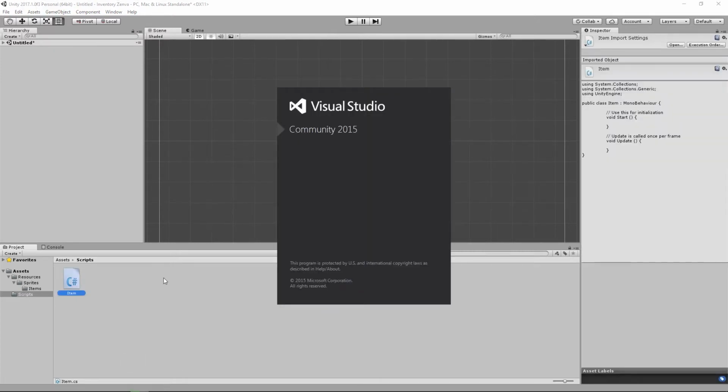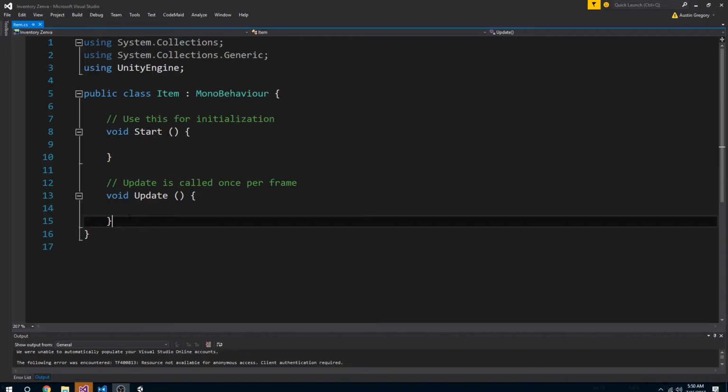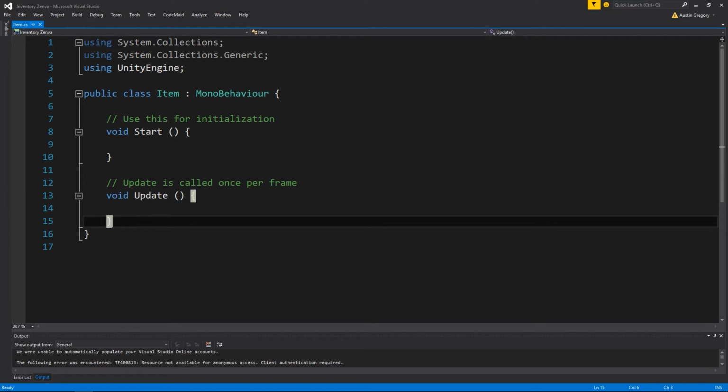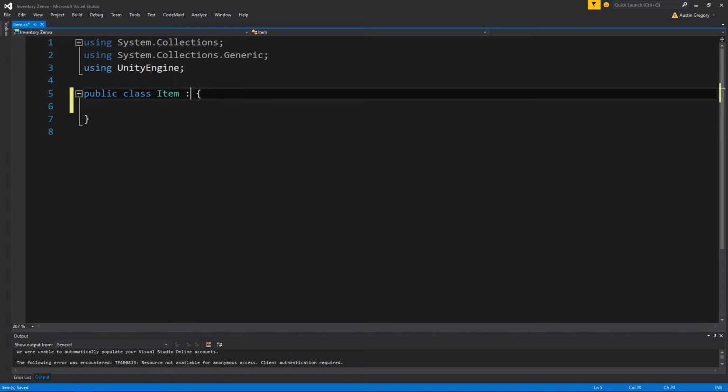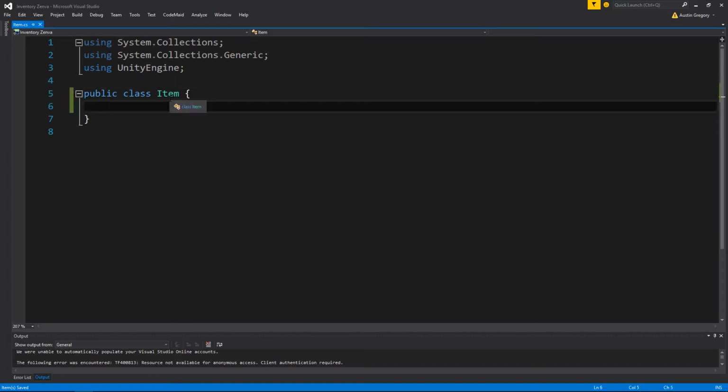So I'm going to open this up in Visual Studio, and by default, your script file will look like this. And for now, we're going to go ahead and get rid of all of this stuff inside of our class, because we don't want anything predefined for us. We're going to work with it all ourselves. And also, this one doesn't necessarily have to be a MonoBehaviour. I'm not going to necessarily explain what that is, but we don't need it for this instance. So we have a class that's public called Item.